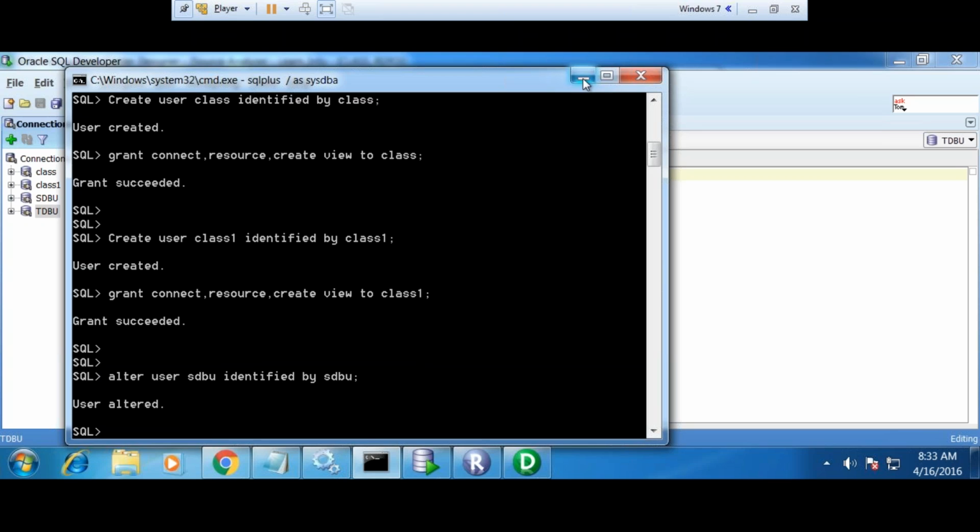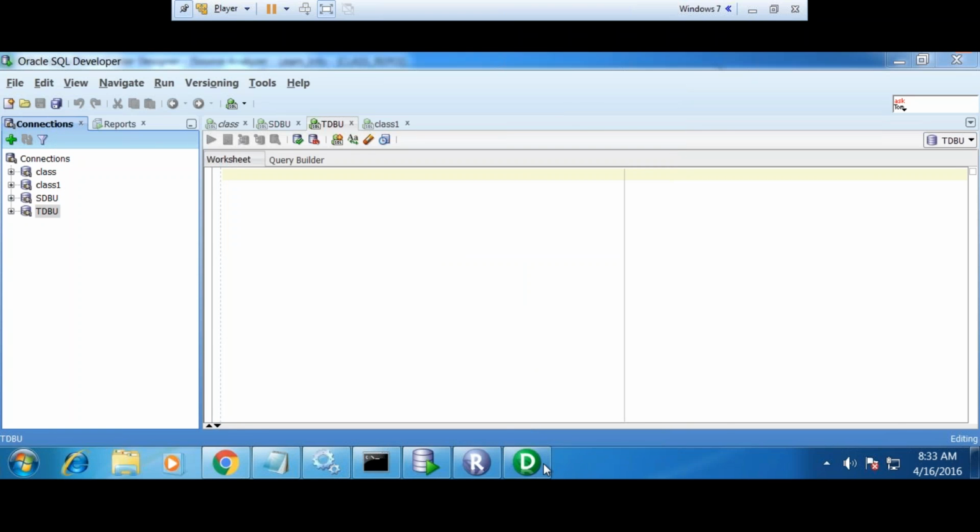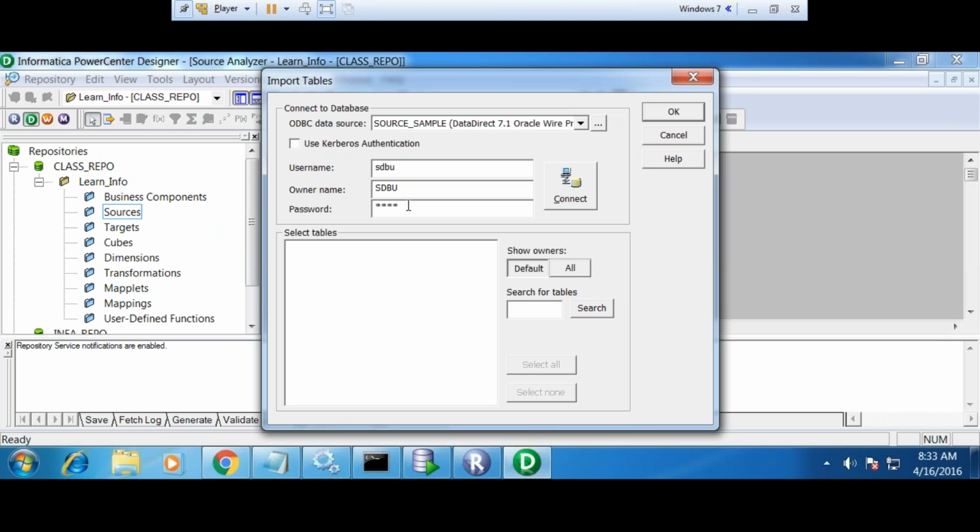So the user is altered. SDBU. See, now it's connected. It was giving an error in SQL Developer, but it's not really an error, it's basically a warning that the password is going to expire. Informatica is not able to handle that, so it started giving the problem. It's not about any connectivity problem, it's about the password expiration.